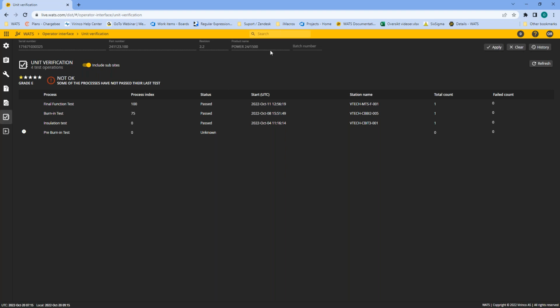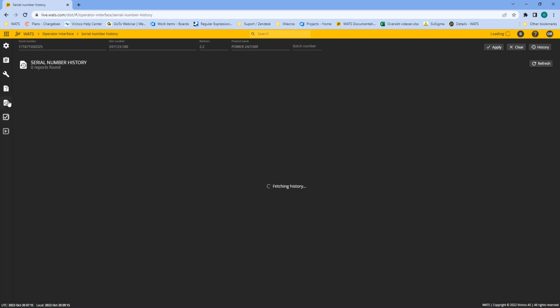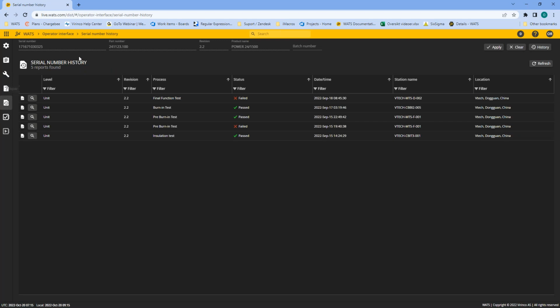Yeah, the same thing for this one. Okay, so that is the unit verification and the serial number history. And now let's go and have a look at repairs. And before I go ahead and look at repairs in the operator interface, I want to take you into the control panel to look at where they are set up and a little bit how you can configure it.